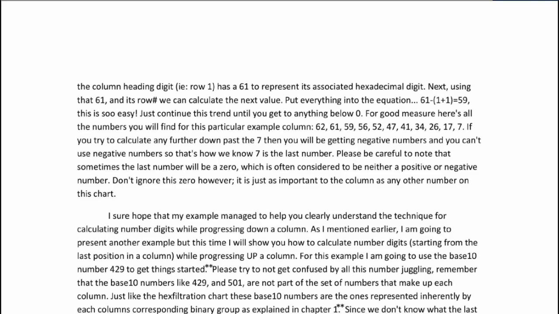If you try to calculate anything further down past the 7, then you will be getting negative numbers, and you can't use negative numbers, so that's how we know 7 is the last number. Please be careful to note that sometimes the last number will be a 0, which is often considered to be neither negative or positive. Don't ignore this 0, however. It's just as important to the column as any other number on this chart.